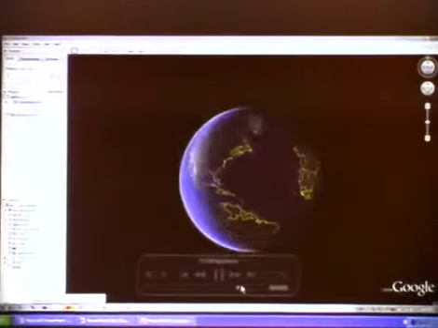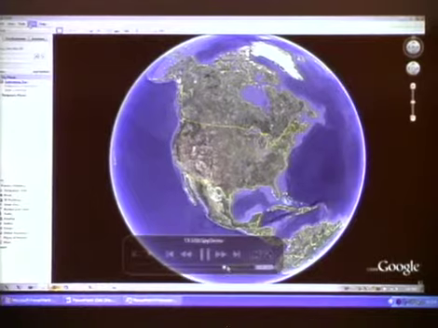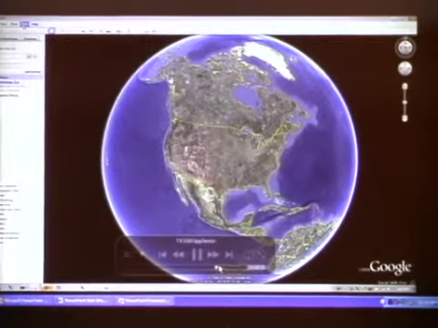So let's fire up Google Earth. I know, the timings are working out well for that. And actually, I'm going to go ahead and stop this and show you this on a different screen.